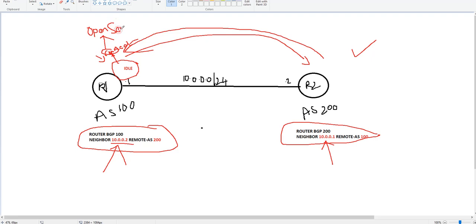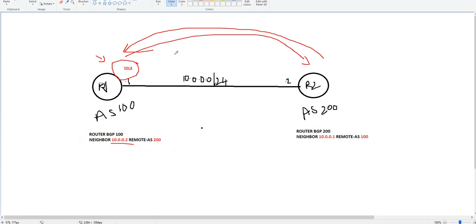This open sent is something like, our TCP session is successful. Now I would like to confirm a few things before we establish our neighborship, isn't it? That means, let me just clear this a bit.